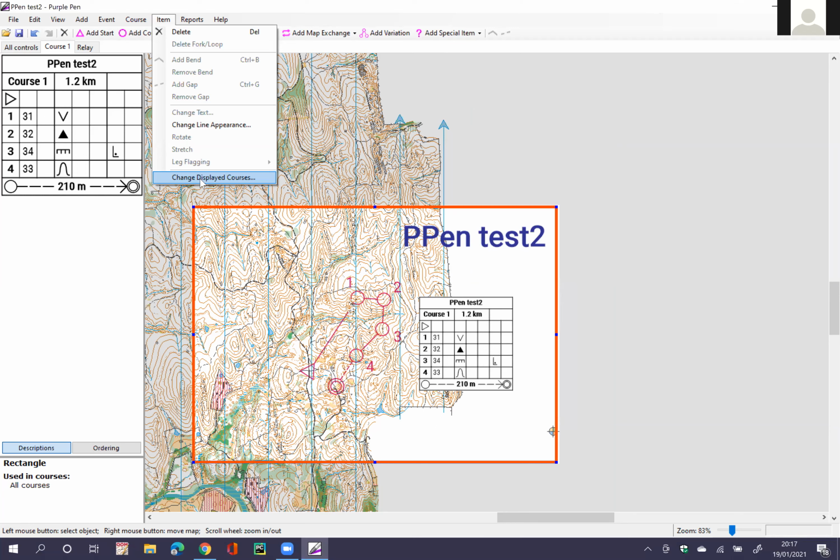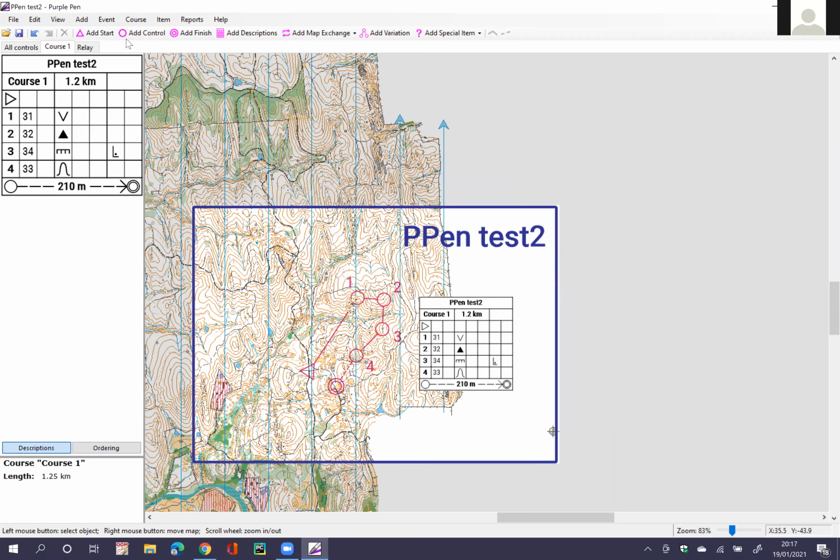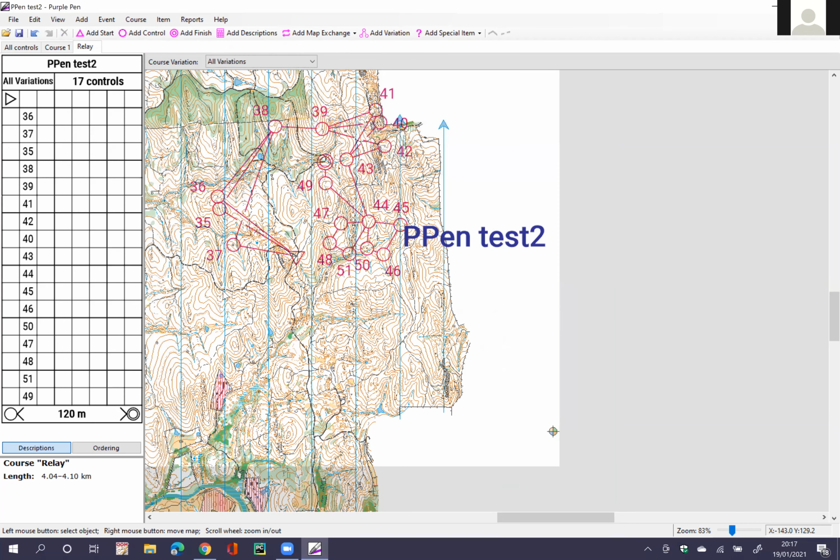You think, okay, how do I change which courses this item is displayed on? Oh, I go to item, change displayed courses. It's really simple. And you can choose which courses this border is displayed on. So we only want it on course 1, click OK. We can see it's still on course 1, but if we go into the relay, it's gone. So that's really nice. And then we can draw a new border for the relay.